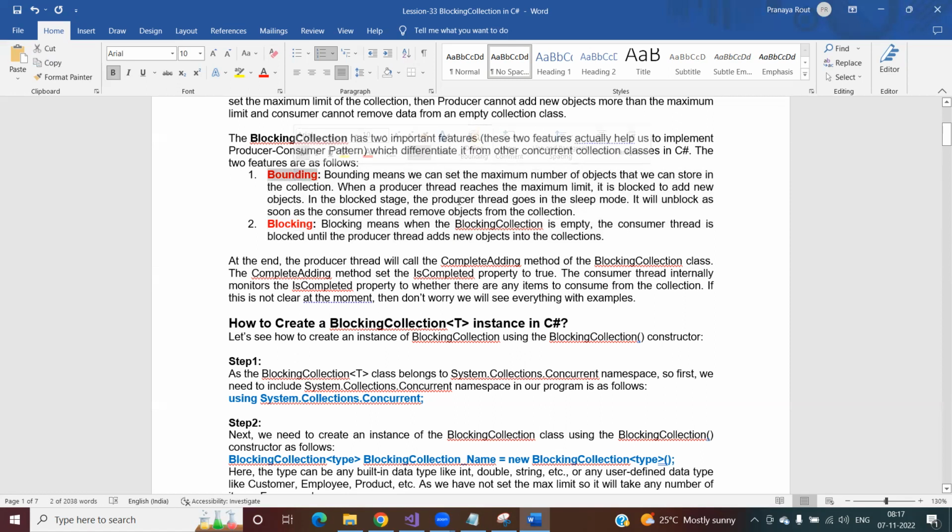So bounding means you have to set the limit, and this limit is basically used with the producer thread. Once you reach the limit, you cannot add a new element. And blocking means when the collection is empty, the consumer thread cannot consume any element from the collection. Is that clear? What is meant by bounding and blocking? Clear or not? Yes, sir.